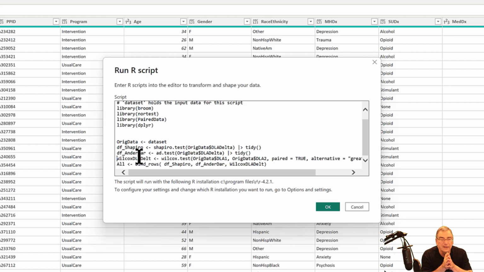And this is a test that, unlike the t-test, doesn't assume anything about the underlying distribution. It's more flexible. It's not quite as powerful in terms of distinguishing differences as a parametric test, or one that assumed normality. But in this case, that assumption doesn't hold. So we run the non-parametric version. And this is just calling the Wilcoxon test with our DLA-1, DLA-2, for paired data, showing that it's a before and after for the same individual.